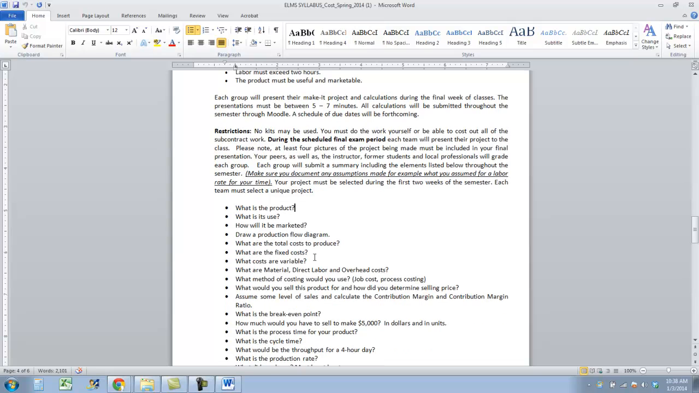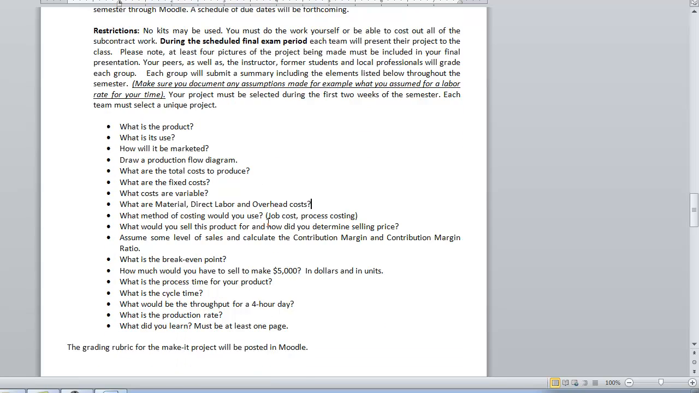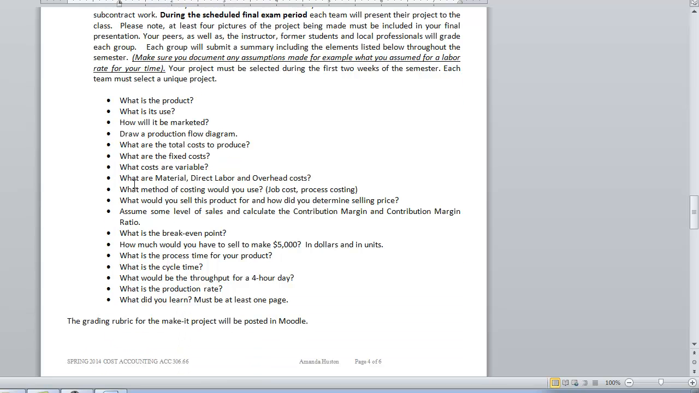You must be able to answer what is the product, what is the project's use, how will it be marketed. You must draw a production flow diagram. What are the total costs to produce? What are fixed and variable? What are material, direct labor, and manufacturing overhead? What method of costing will you use? Job costing, process costing? What would you sell this product for, and how did you determine a selling price?